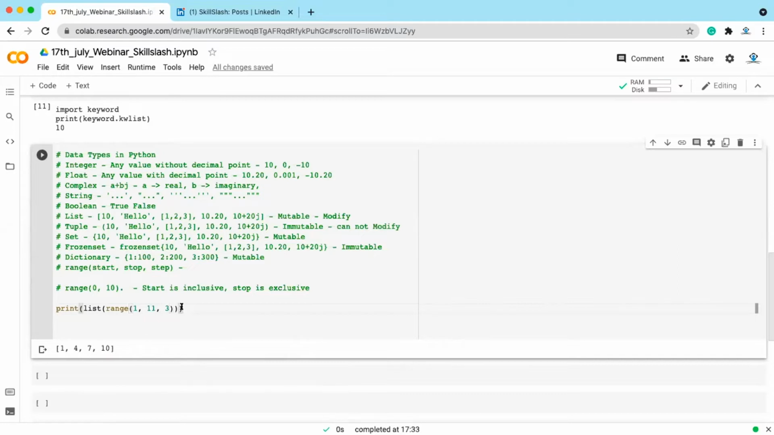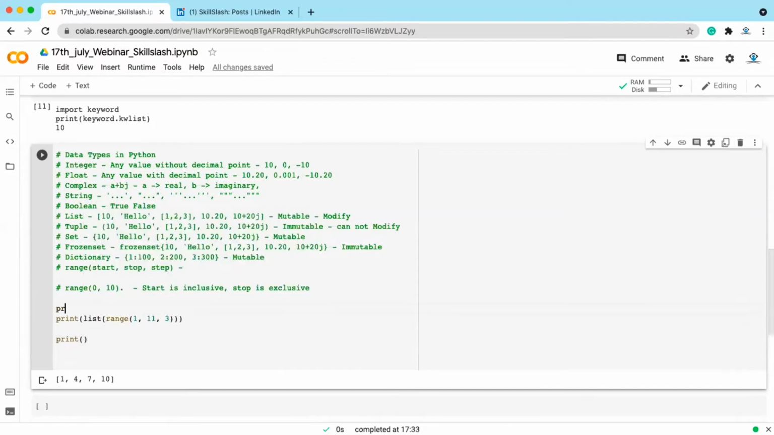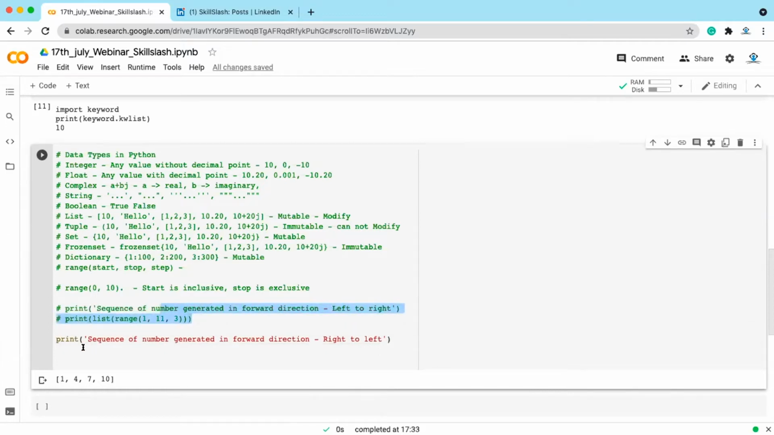Okay, now next, you can also generate a sequence of numbers. So this is the sequence of numbers generated in the forward direction, right? Meaning left to right. Okay, whereas in this case the sequence of numbers will be generated from right to left. So for example, how can we generate a sequence of numbers from right to left?